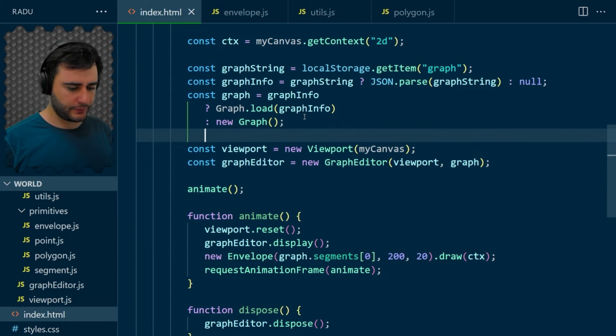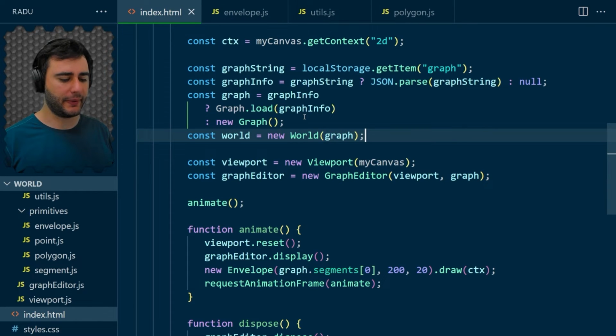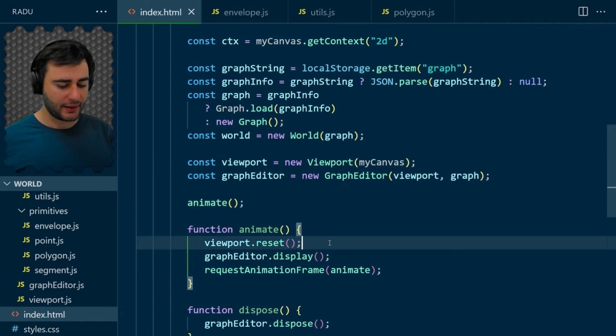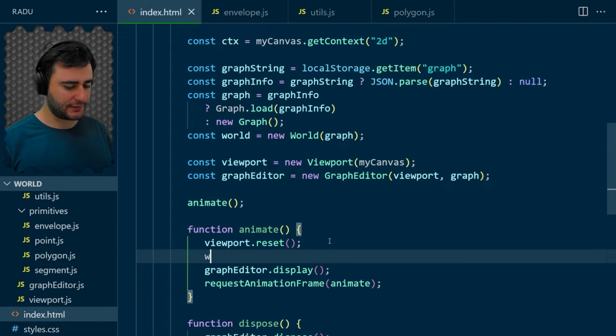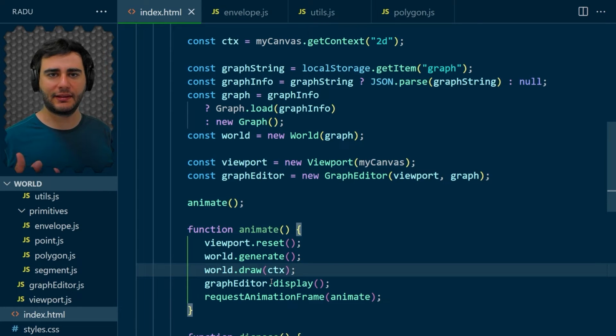I'm going to go here below this graph definition and instantiate the world with the graph. The world will be based on this graph. And now I want this world to automatically update every time we change some things, every time we edit the graph. And I'm going to add this call here to generate the world and also to draw the world. And I'm doing it before the graph editor because it's going to contain things and I want to still see the editing tools on top of that.